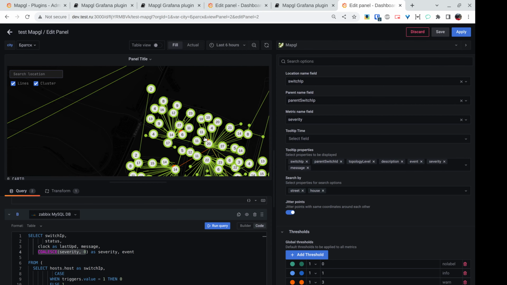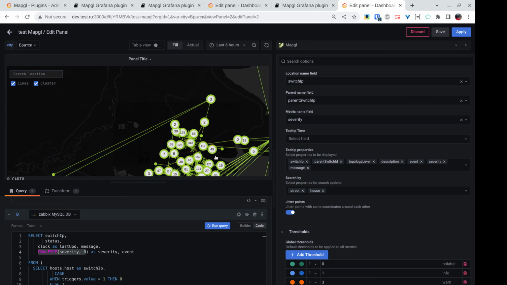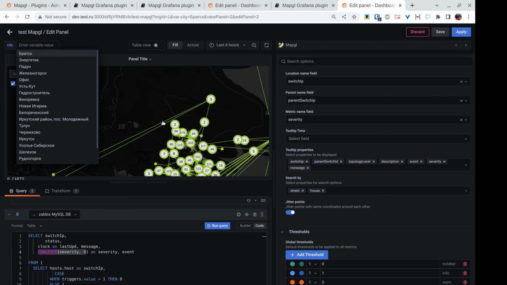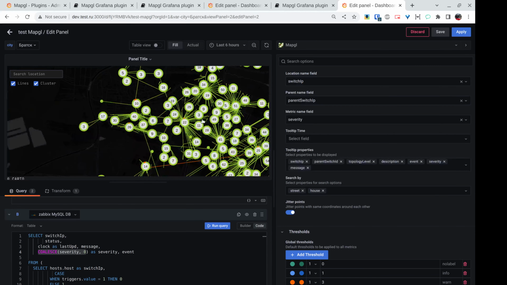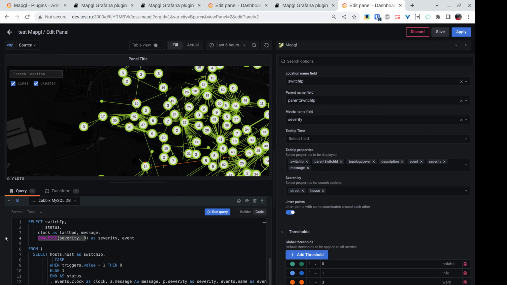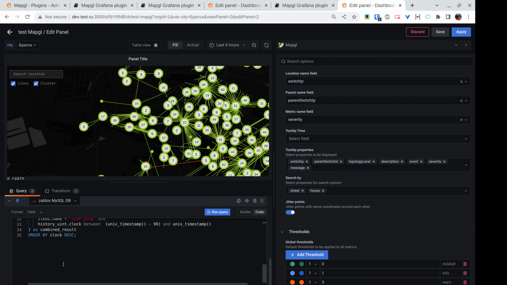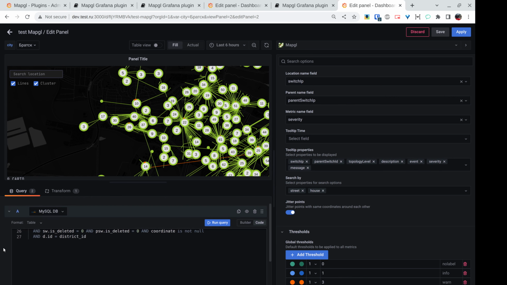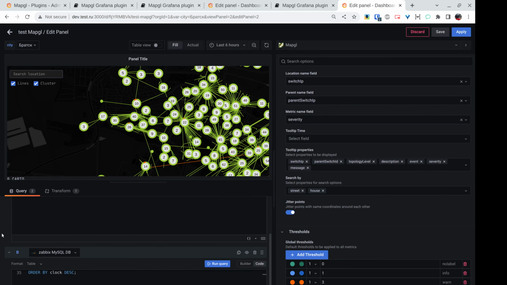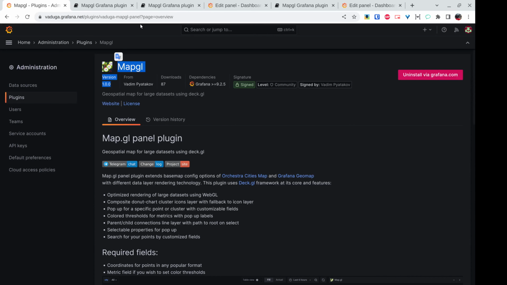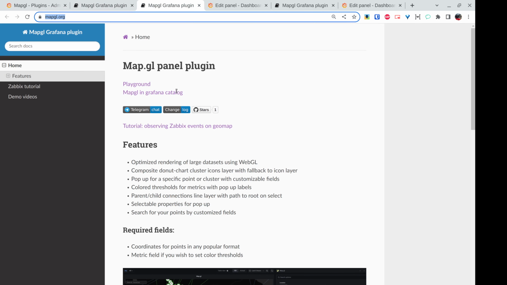Here's my working example. I used it to monitor real world systems of Zabbix hosts, and here's how I managed to get this information from two separate data sources. You can read it from this textual tutorial on the mapgl.org website.